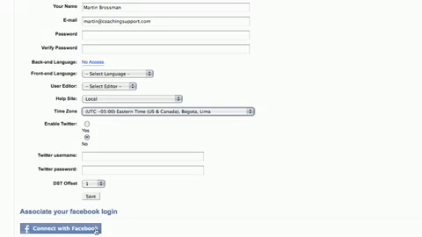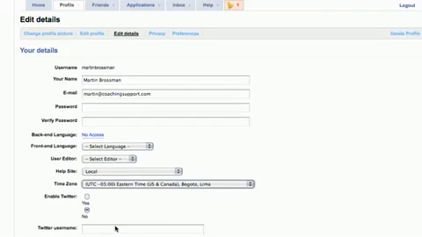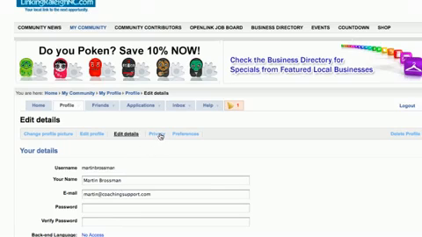Another thing too is that if you started your account here but didn't create it via Facebook, which is not a requirement, you can also connect your Facebook account to LinkingRaleighNC.com. Great. All right. Next section is the privacy area.